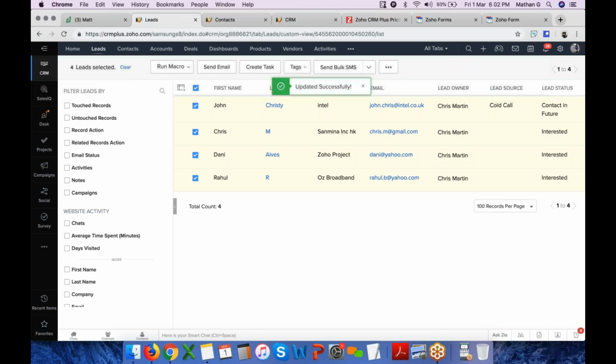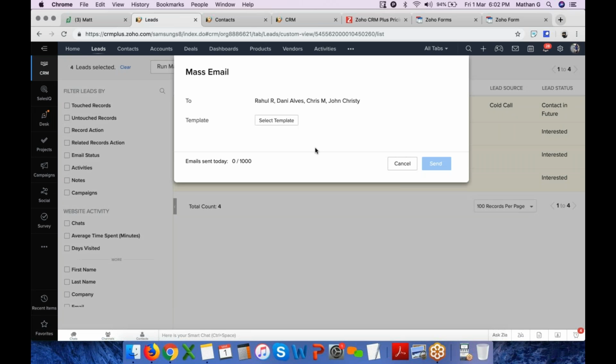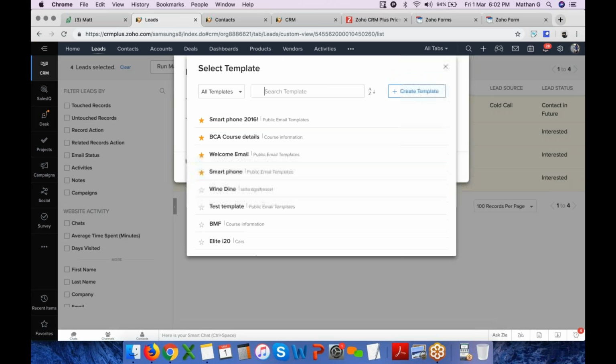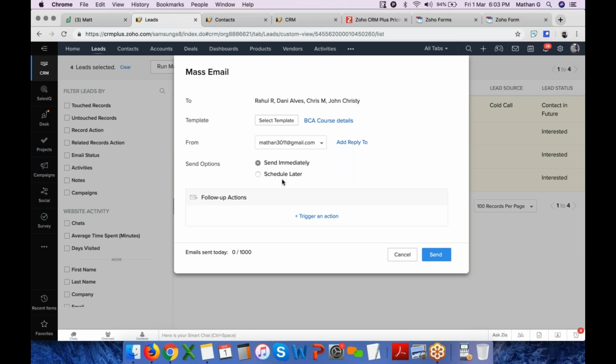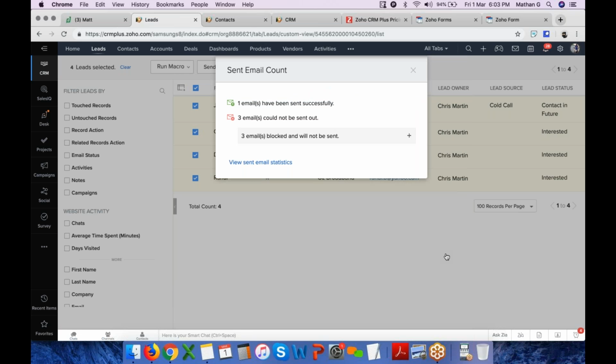And apart from that, I can also just send them a mass mail. I can just do a select all and hit send email, and I can just select a custom template which has to be sent out. So I can just choose the required template, and I can even send it immediately or schedule it for a later time. Hit send. So that's how you filter your records based on the required condition, and then do a mass ownership change, and you can also send out a mass mail.